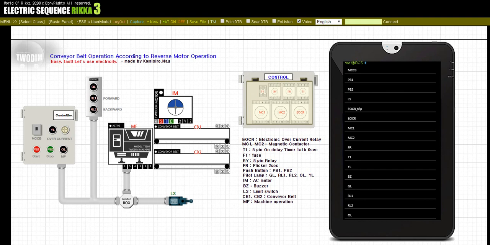After the timer setting time has elapsed, the power of the magnetic contactor MC1 and RL1 lamp is cut off and the motor is stopped. The machine MF starts to run. The OL lamp lights up when the machine starts to operate. At this time, if there is limit switch LS input, power is supplied to magnetic contactor MC2 and RL2 lamp. At this time, the motor rotates in the opposite direction and the conveyor belt CB2 operates. In addition, the machine operation is finished and the OL lamp goes out. The GL lamp is only lit when there is no motor operation.